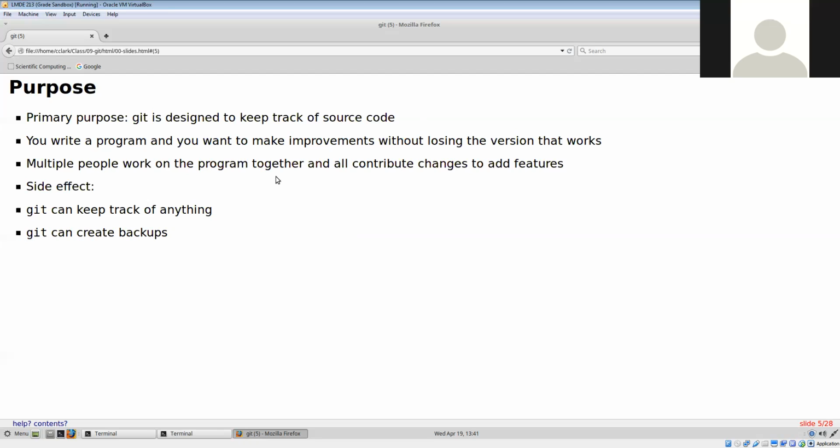You write your program, you make improvements. You don't have to worry about losing work that you did. You don't have to think, I better make a copy of this before I start making these changes, because if these changes break my script, I want to have something that I can turn in for homework on Friday. Git sort of alleviates that.